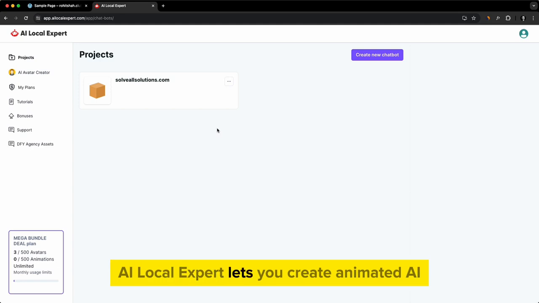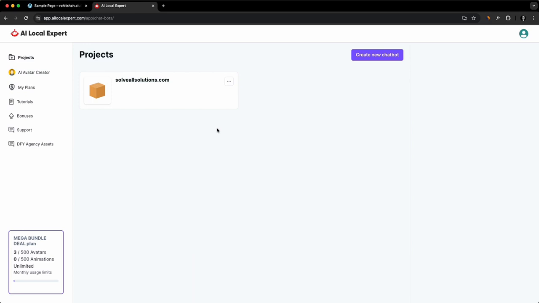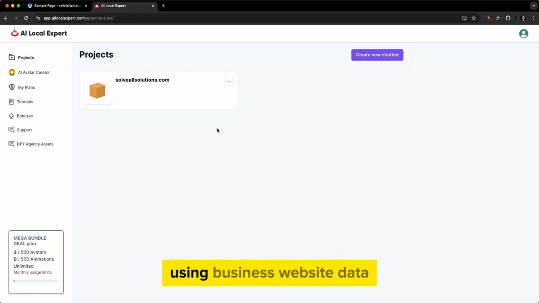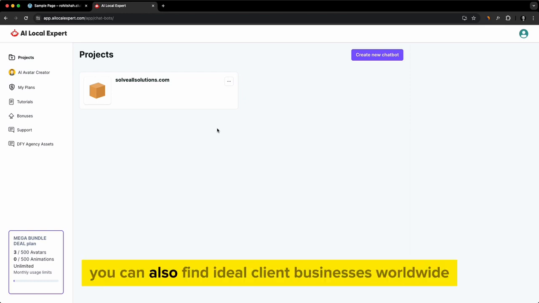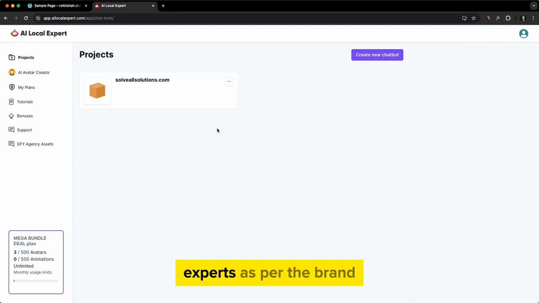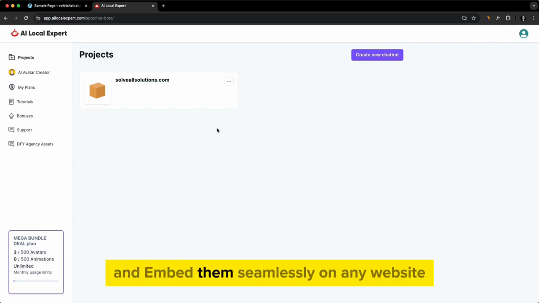AI Local Expert lets you create animated AI avatars as local business experts from a single photo. With AI Local Expert, you will get 30 plus ready-made niche experts, or you can train your custom ones using business website data. You can also find ideal client businesses worldwide with website URLs and contact information. You can also fully customize these AI experts as per the brand and embed them seamlessly on any website.